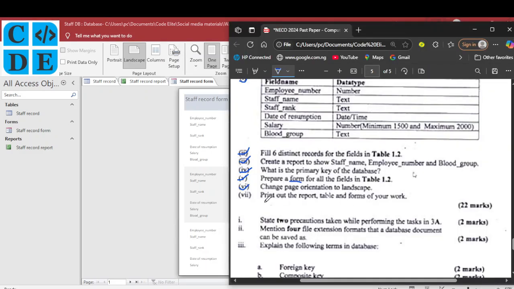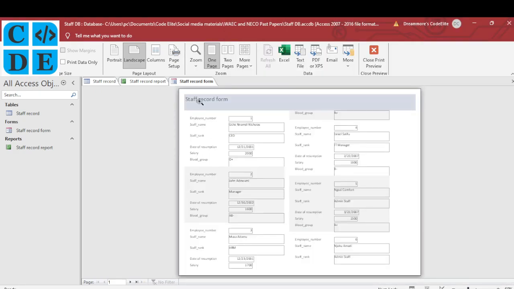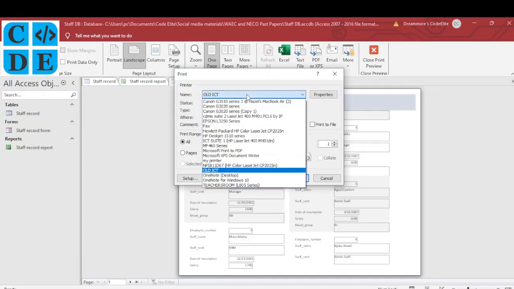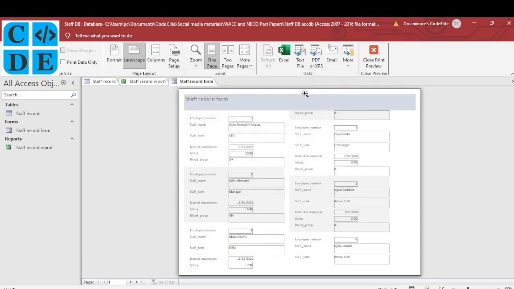Okay, so the last part says print out the report, the table, and the forms. Okay, and the form. So you have the form here already. You can just go ahead to print this. Okay, you can hit that print button there, and then you choose your printer, whatever printer you have, then you go ahead to print your work. So that is for the record, the form, sorry.